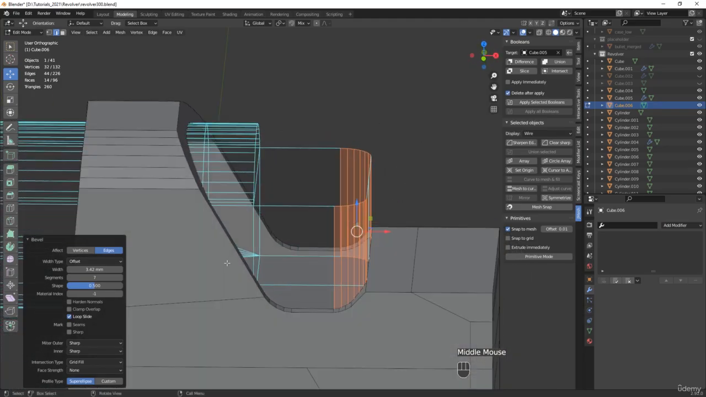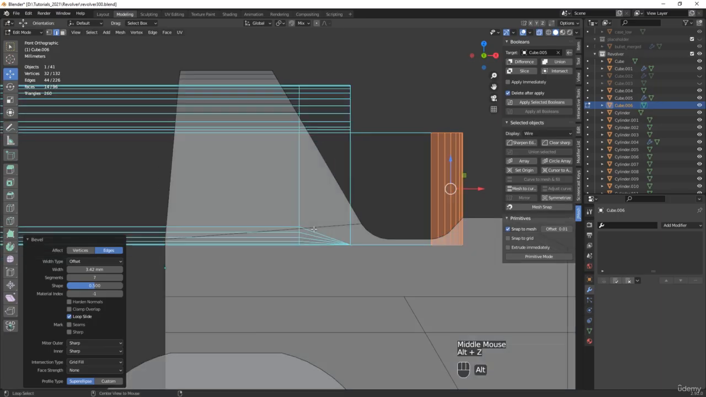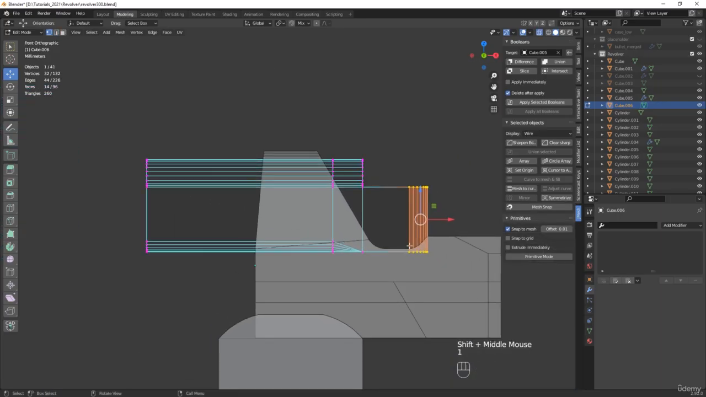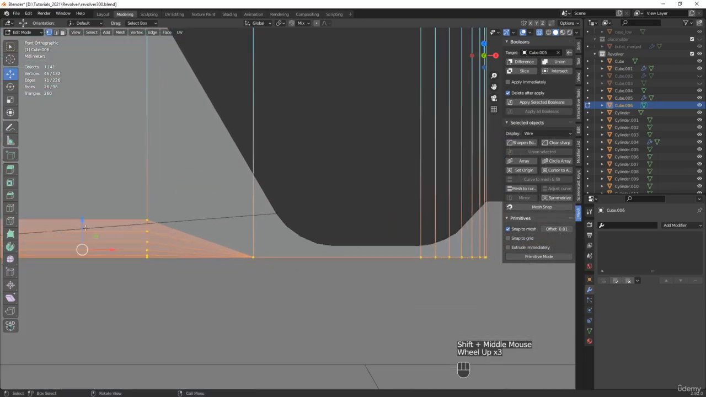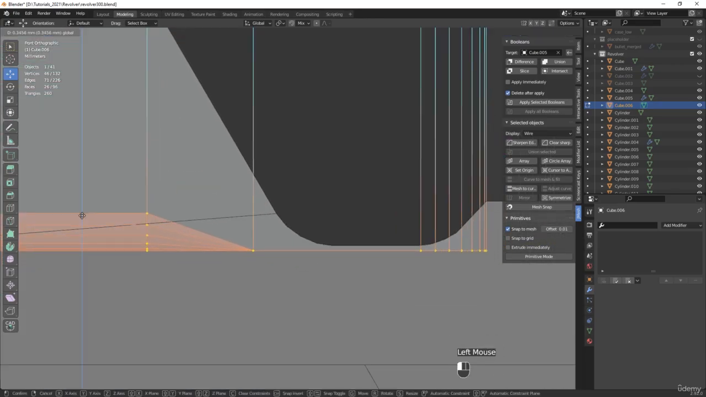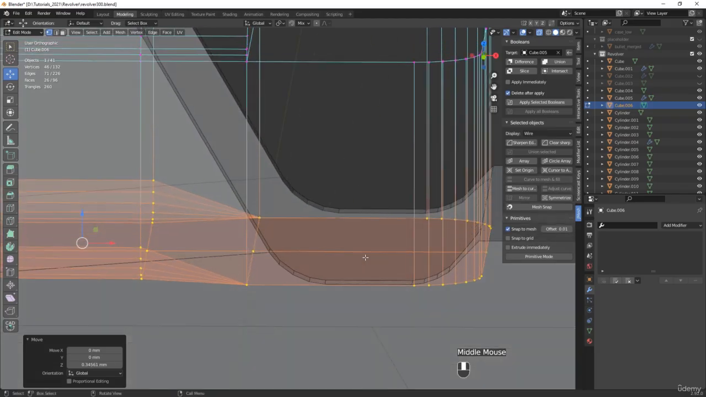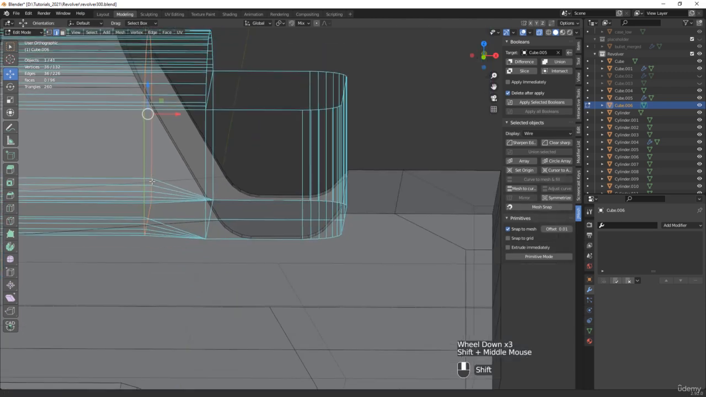So I'm thinking 7 segments should do the trick here for it. And now let's select everything here at the bottom. And we want to push it a little bit further up based on the reference image. We're gonna add some steps to it as well. So there's a bit more of a depth.